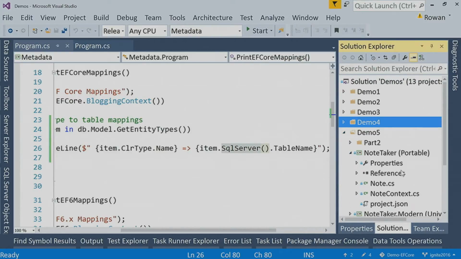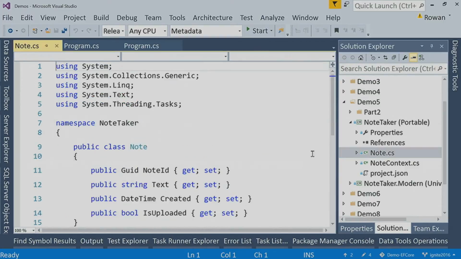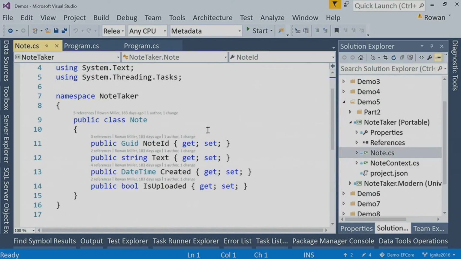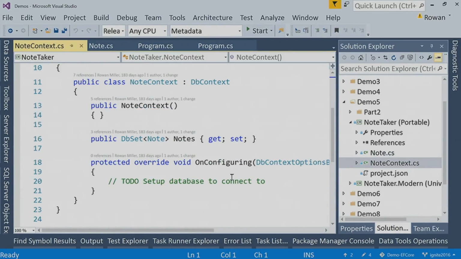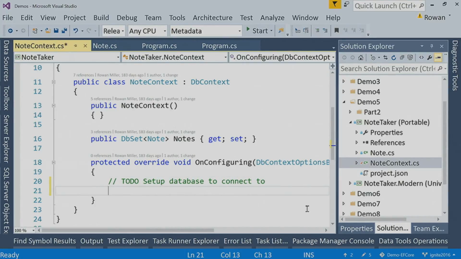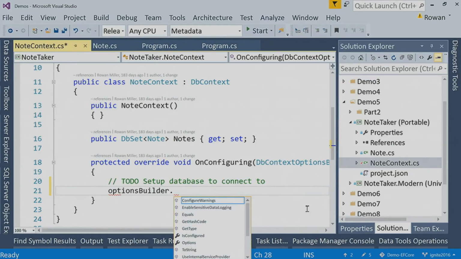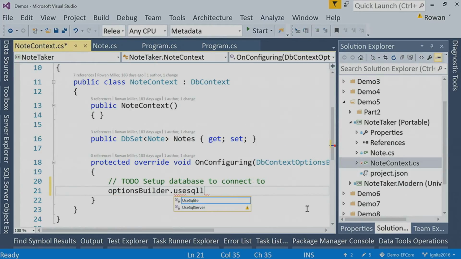I have a shared library here, and this data model focuses around the idea of taking notes. So I could be sitting in a session at a conference and I'm taking some notes. I might be in a lecture at university, kind of the digital idea of having a notepad. So we have a context here, the note context. This is all code that we've seen so far. The one thing we have left to do is wire it up to a database. So again, we're going to options builder. This time we're going to use a different method called UseSqlite, which is available because I have the SQLite provider for Entity Framework Core installed.